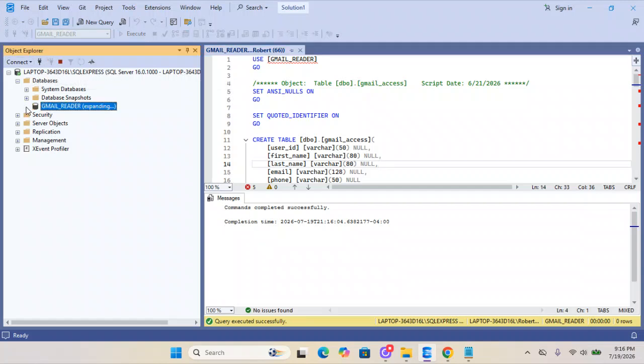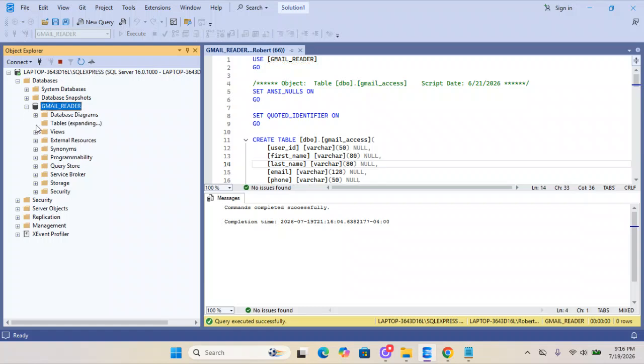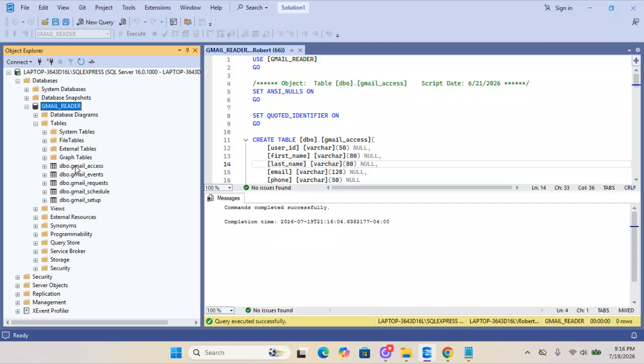So now when I go into Gmail Reader, I can go down to tables and expand those. Give it a chance to expand, hopefully, as it's building it out. It said all the commands were complete. There we go. And there's our databases and our tables. So we're good on that. So we've set up our database for Gmail Reader.